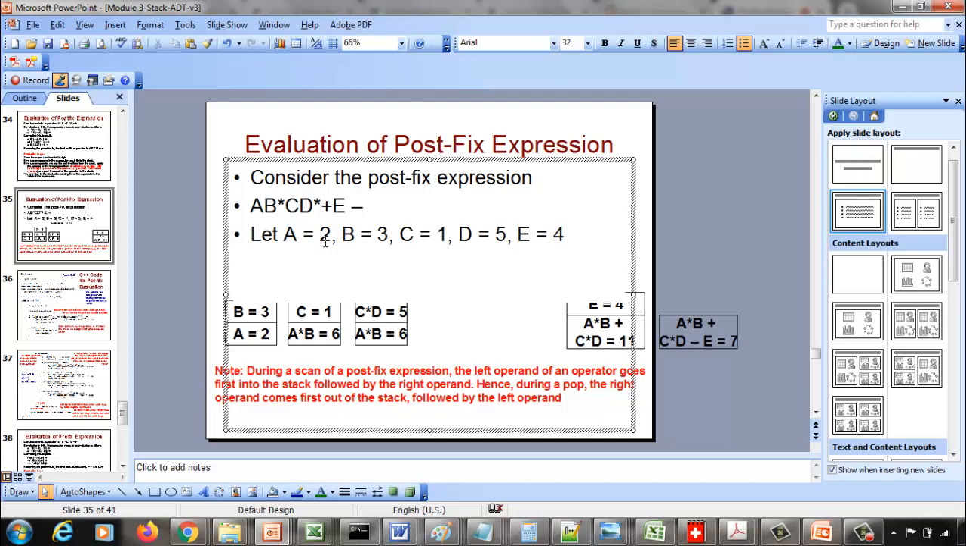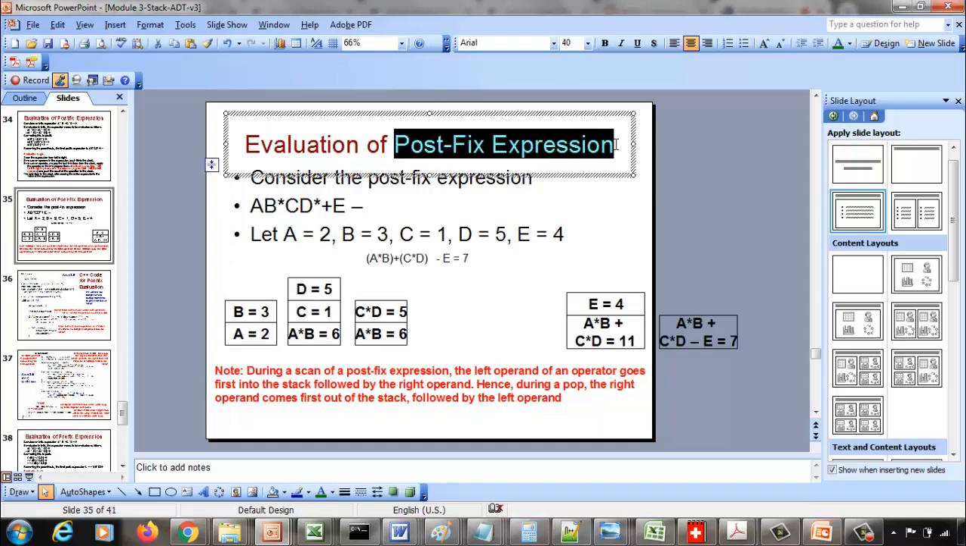So why do I emphasize that? This is the rule for postfix expression. If you evaluate a postfix expression, the first pop becomes the right operand and the second pop becomes the left operand. When you look at the prefix expression, it's going to be the other way. The first pop becomes the left operand and the second pop becomes the right operand. So that's why you have to be careful. In postfix, the first pop is the right operand and then the left operand.